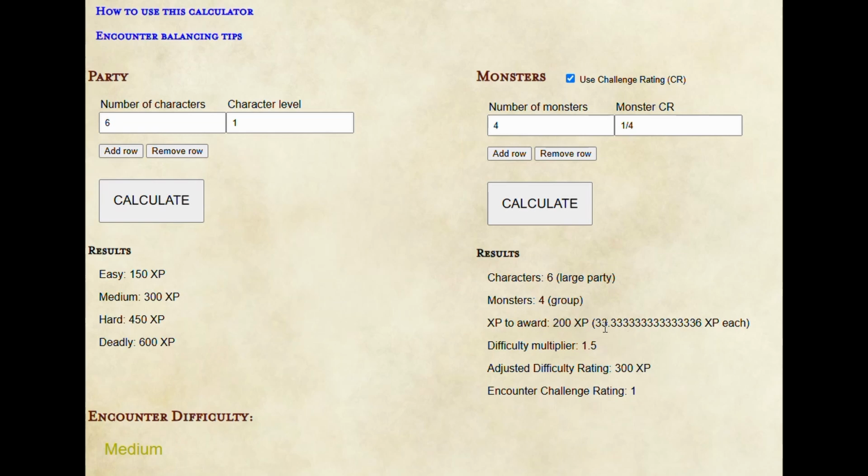It tells you how much experience there is total in this fight, with 4 at 50 apiece. That's going to get you 200, and you can split that up per person. But it also gives you an adjusted difficulty rating, so that when you're comparing that to how hard the encounter would be, like over here, if a medium is 300, that adjusted difficulty is 300, and that would come out to a medium encounter.